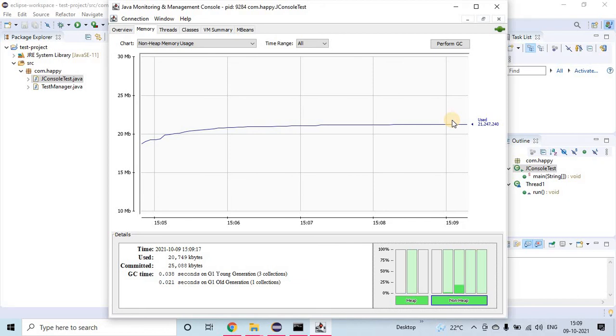I hope this is very useful, guys. We will utilize JConsole in future sessions also.